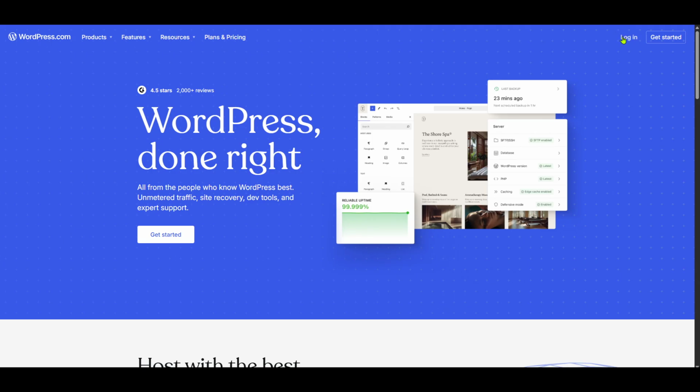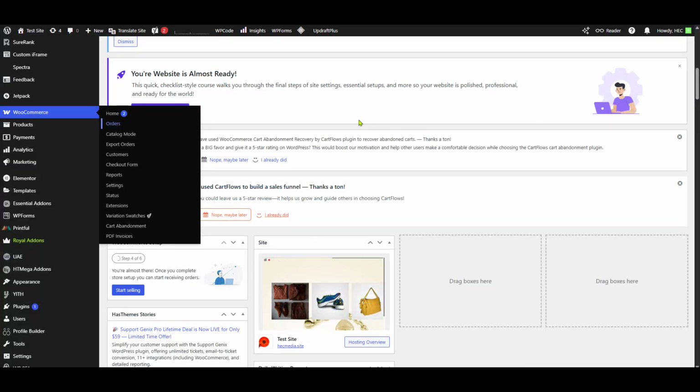After successfully logging in, you'll be directed to the WordPress dashboard. This is your control center for your website. It's like the cockpit of an airplane, giving you access to all the tools and options you need to run your site smoothly. Now, let's zero in on managing those orders.